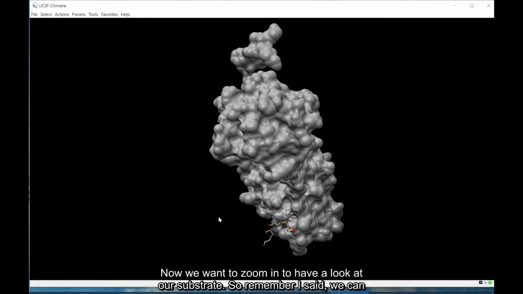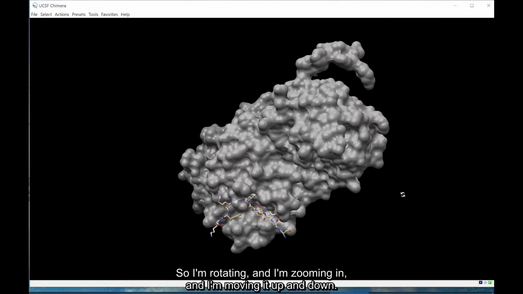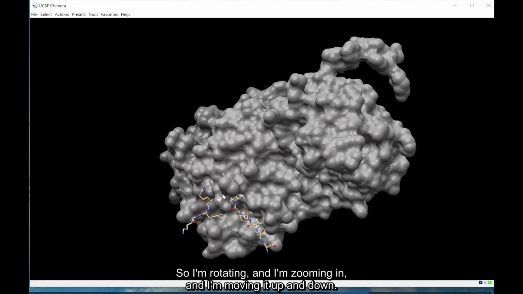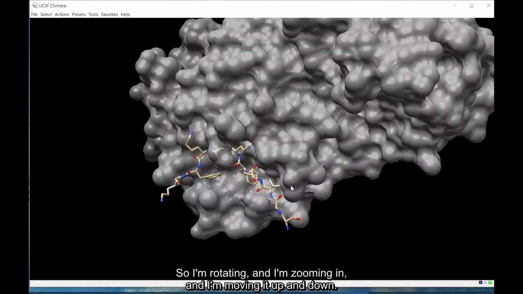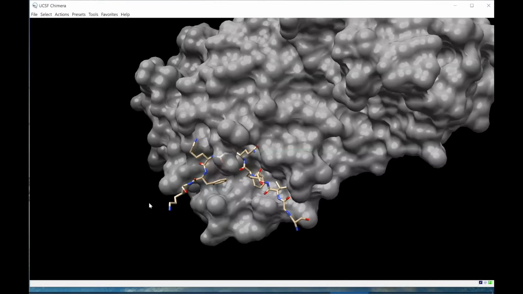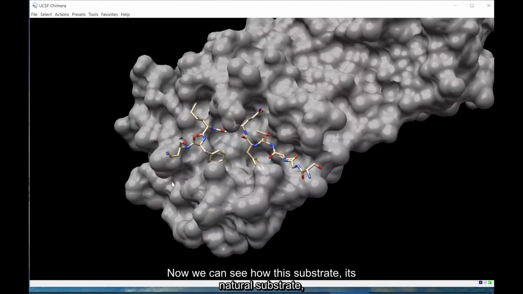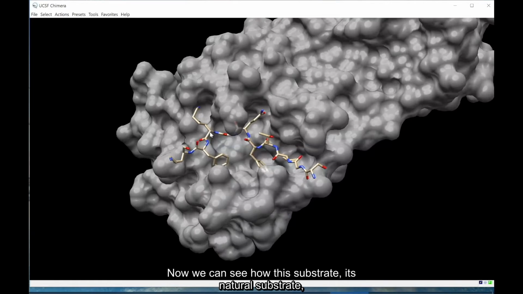Now we want to zoom in to have a look at our substrate. So remember I said we can use left mouse button to rotate the view, middle mouse button to translate the view across the screen, and right mouse button to zoom in. So I'm rotating and I'm zooming in. And I'm moving up and down. So now we can see how this substrate, its natural substrate, interacts with the active site of the Mpro. And we want to do some structural modification to this substrate.